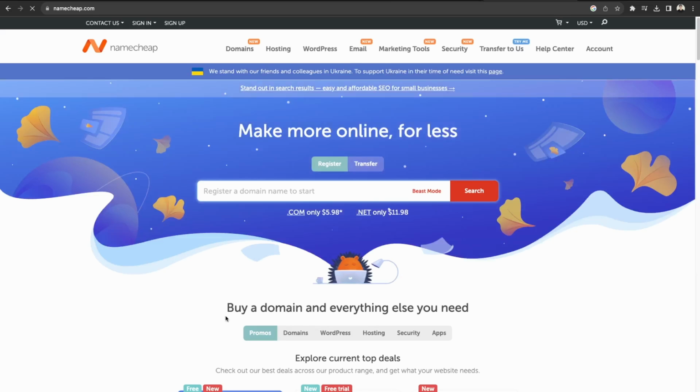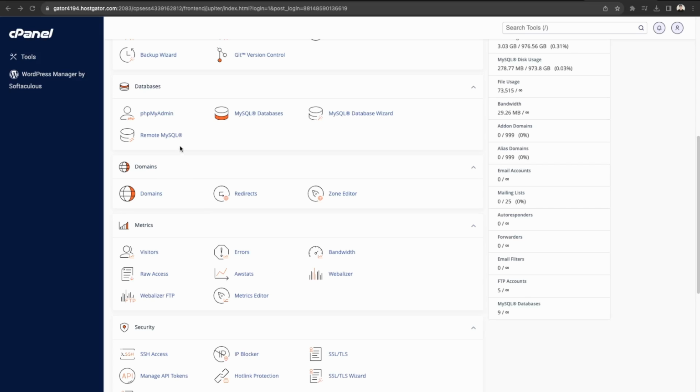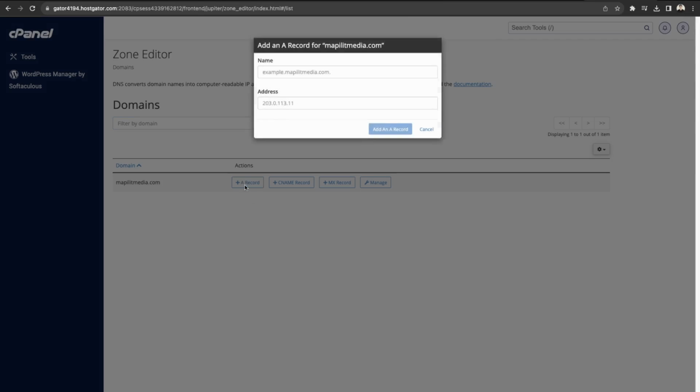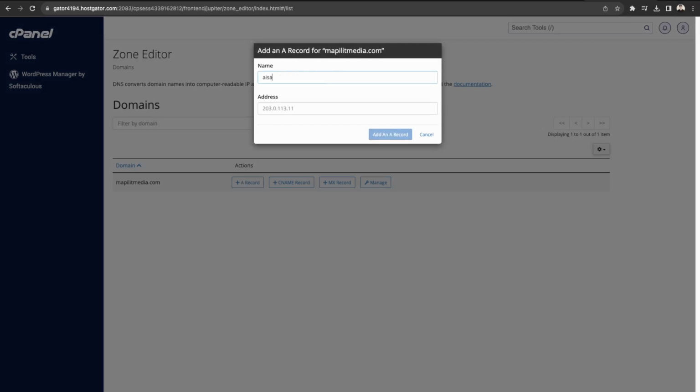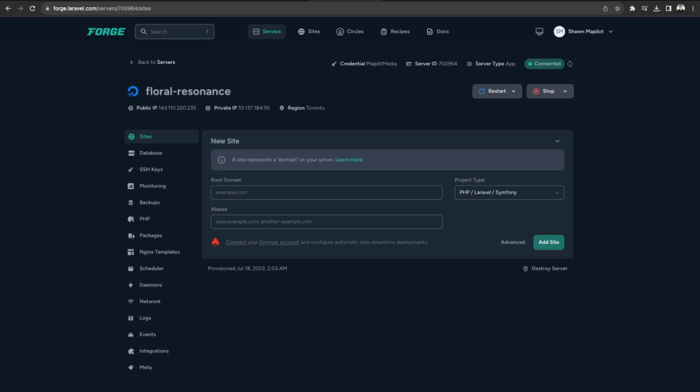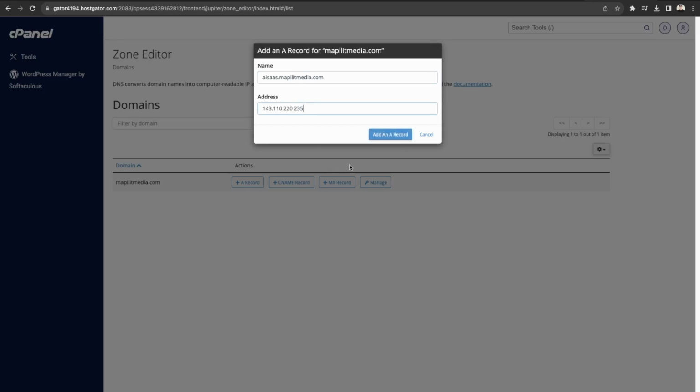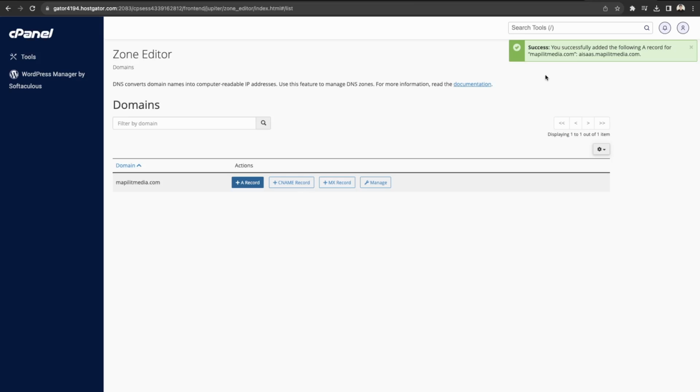So first you need a domain. I would recommend using Namecheap to get cheap domains, but in this video we'll just be using a subdomain. So I'll just go into my cPanel. Under domains, I'm going to go into zone editor, and then create new A record, and I'm going to call this aisaas.mapilitmedia.com. Then I'm going to copy the IP address from my server over here and paste it as the A record, and then click add A record. Okay, great. Now this subdomain has been created and we can connect it to our server.